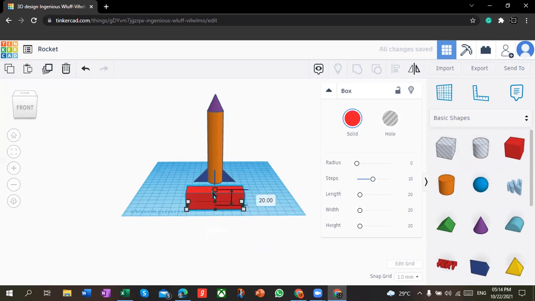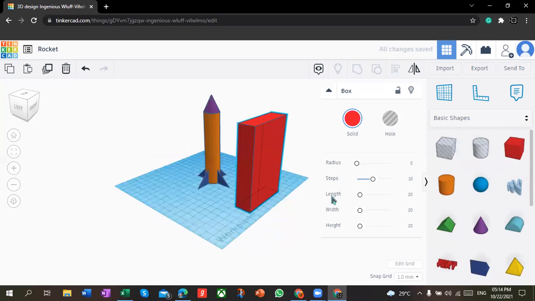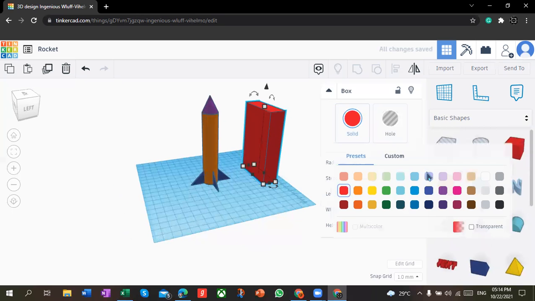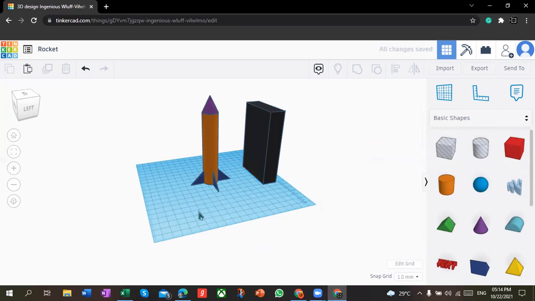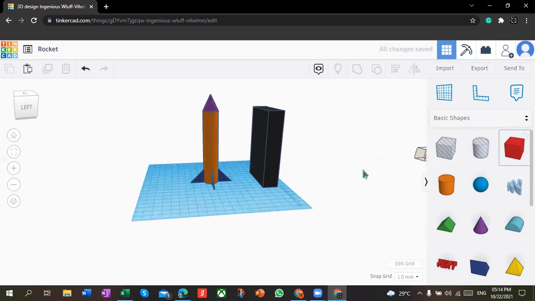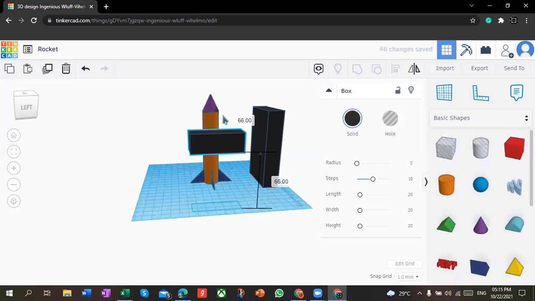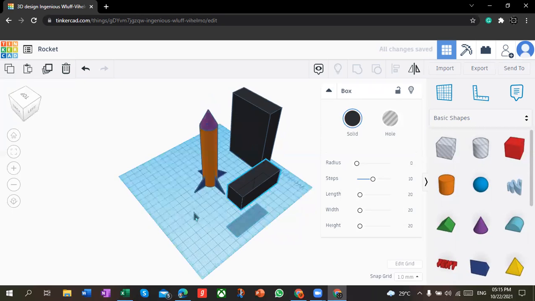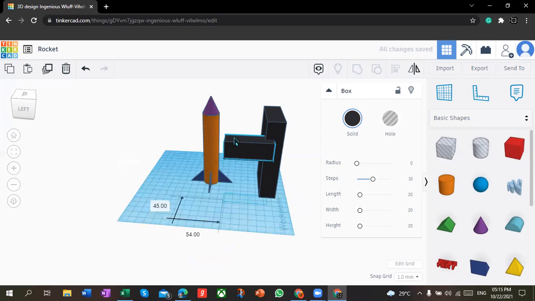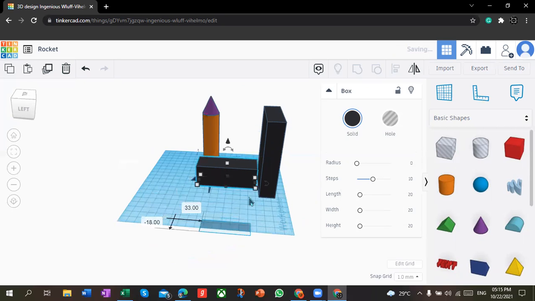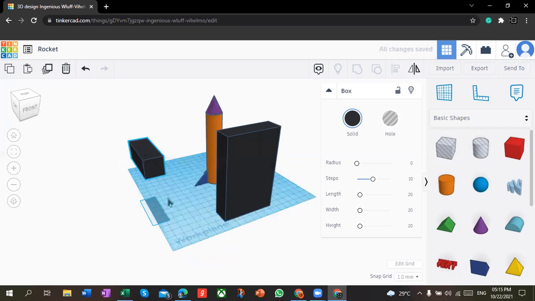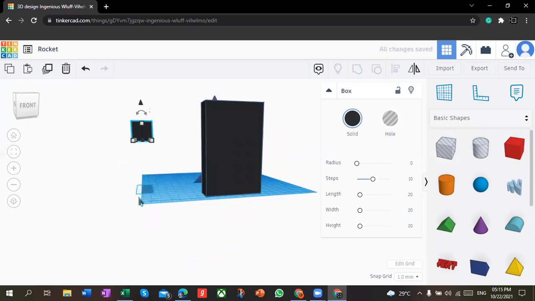So yes, we change the width, we change the height, and then we change it into a dark color, probably black. And then we'll be dragging another box. We will change the width, we will change the color to black, we will take it up, and then we will connect the rocket and the launch pad. So yes, everyone, as you see, it's quite big, so we'll be just changing the shape.